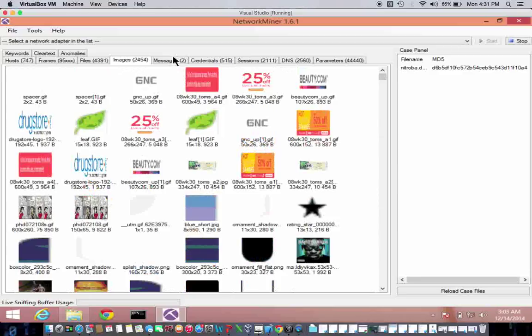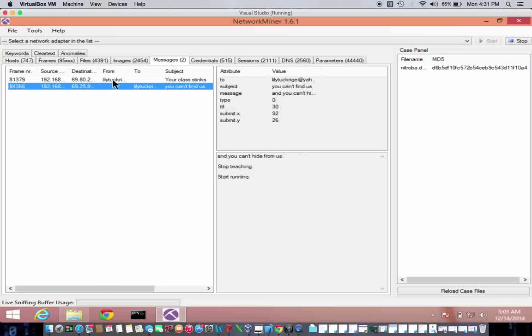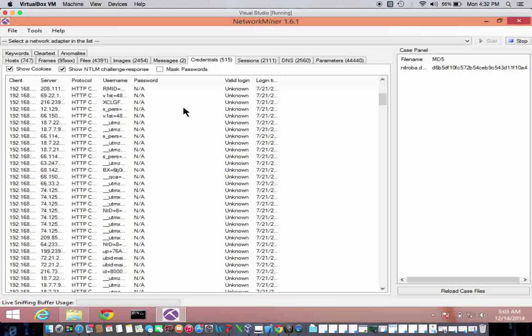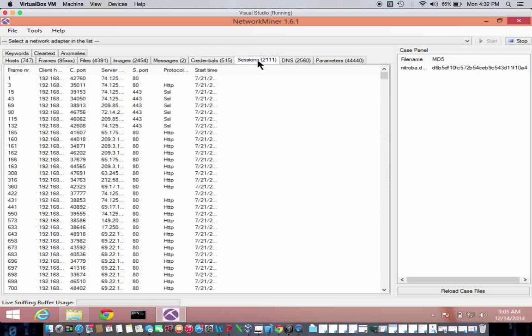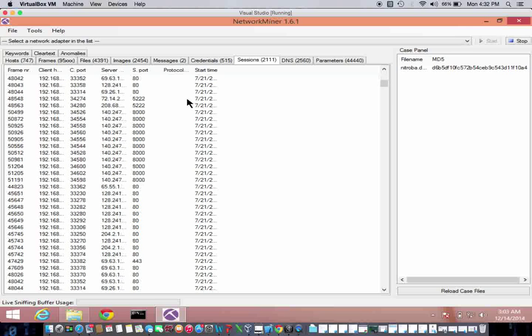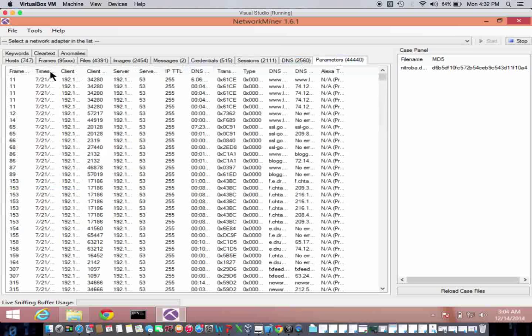Messages. Oh, there we go. We got some information. Credentials. Oh, we didn't find any passwords in the pcap file. Sessions based on protocols. If you click on each header, it sorts the data based on the field, DNS entries, parameters. So let's go ahead and create keywords for our analysis.